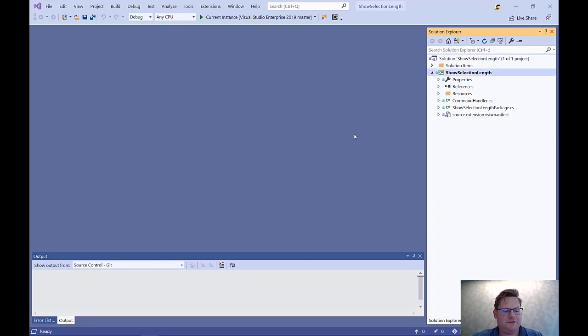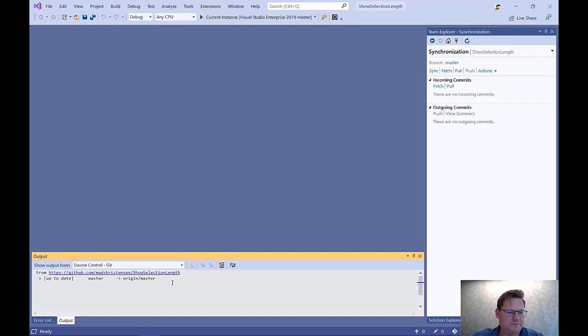And now if I hit Control-Shift-P, we can see that it's going to do a git pull. And there we have it. So that's how easy it is to do a keyboard shortcut for an existing command.